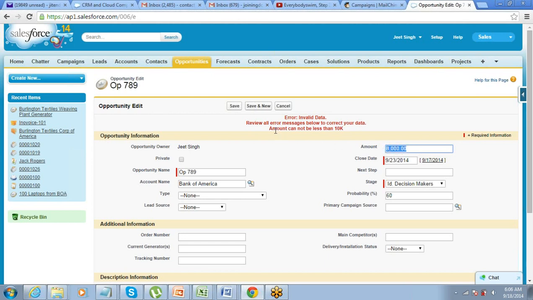You see this, less than 10,000 it throws an error, right? So because the validation rule is active now, it is working fine. In case you make it inactive, then the rule will not work.